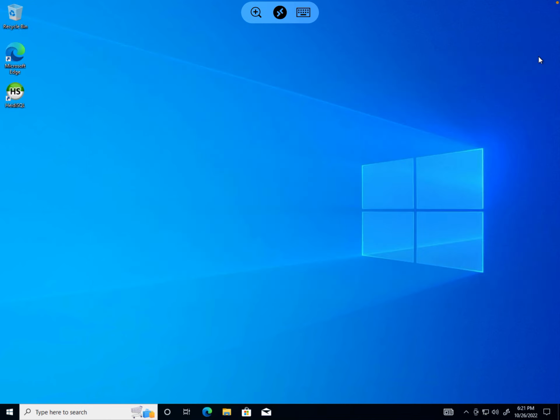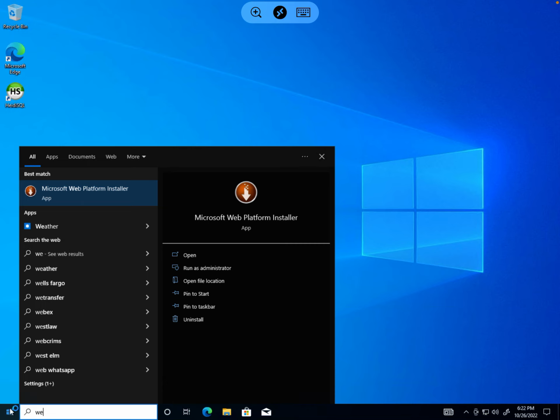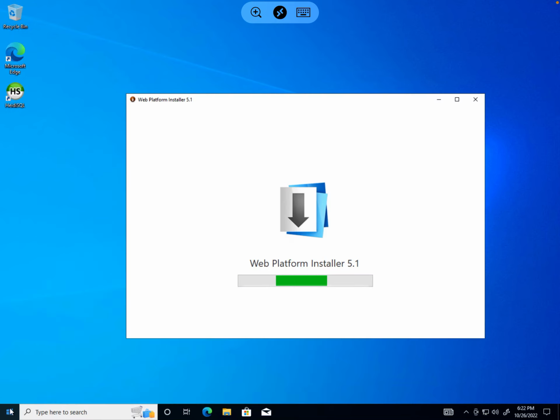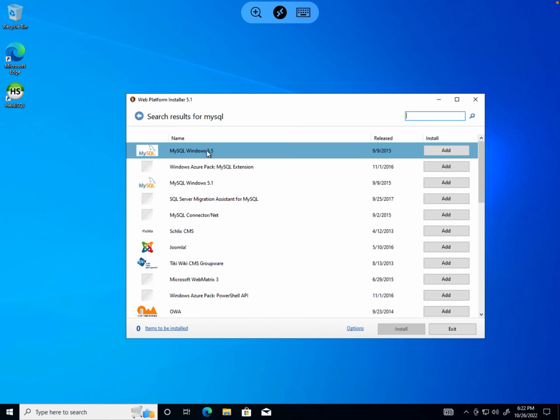So now that we have that up and running, the first step is to download MySQL, which we're going to need for our server database, and we're also going to download all the PHP extensions through it. We have Web Platform Installer here. We're going to type in MySQL, and we want this one right here, Windows 5.5. Add.